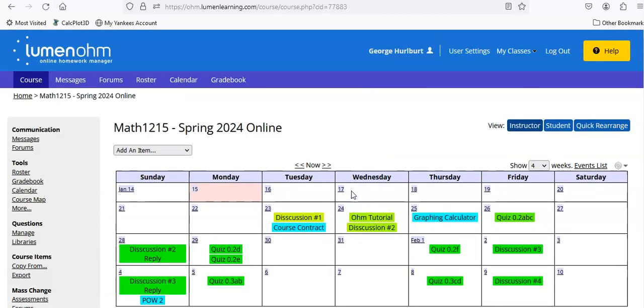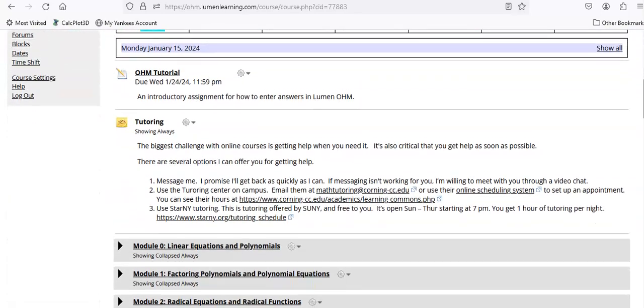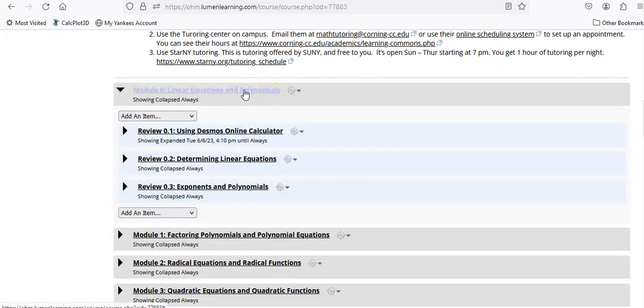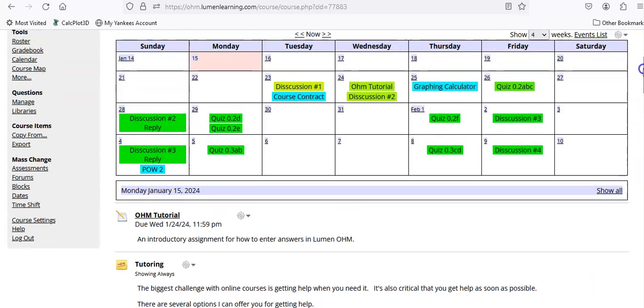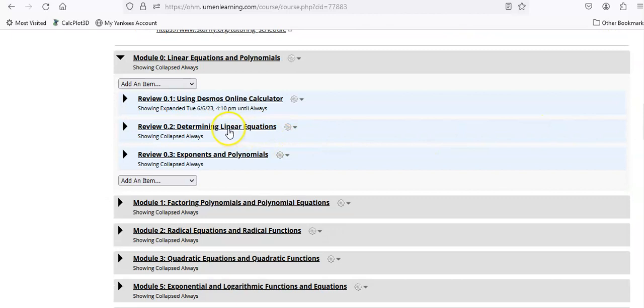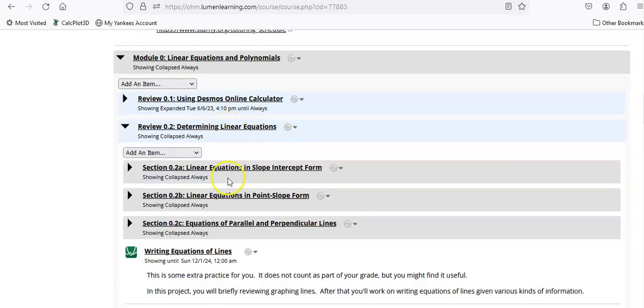Leave the page. Okay. Here's where the bulk of the work is going to come in this class. You'll notice here on Friday you have quiz 0.2 ABC. So what we're going to do, we're going to come down here to module 0 and expand it. So you've got your graphing calculator thing. Notice that was back up here. That'll be due Thursday. Then we have 0.2, determining linear equations. You'll go into each of these sections.